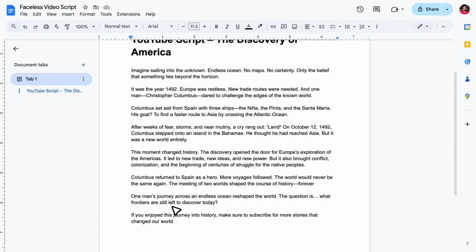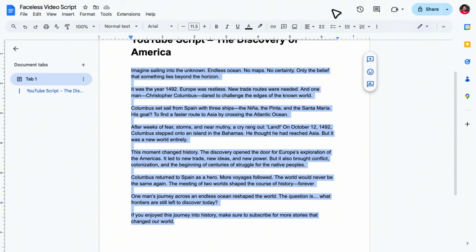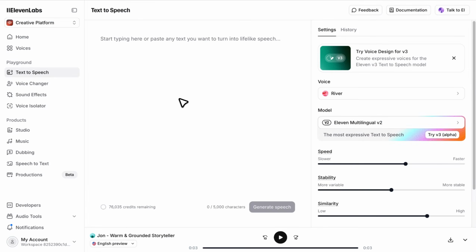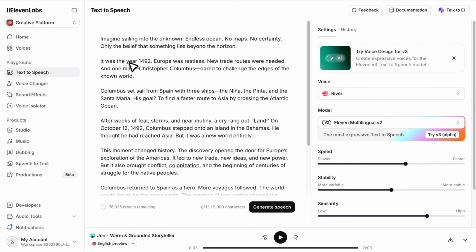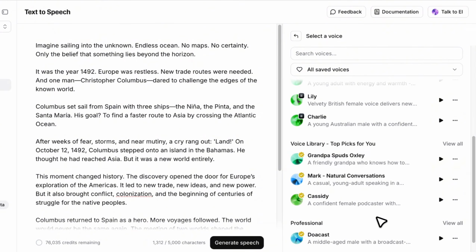Next, we need the voiceover. I copy the script and go to 11 Labs, which is one of the best tools out there for AI voiceovers. Many big YouTube channels are using it, and it's a paid tool, but they do offer a free trial so you can test it out. I'll leave the link in the description. Simply paste the script, then head over to the Voices section. Here you can listen to different options and choose one that matches the style of your video.